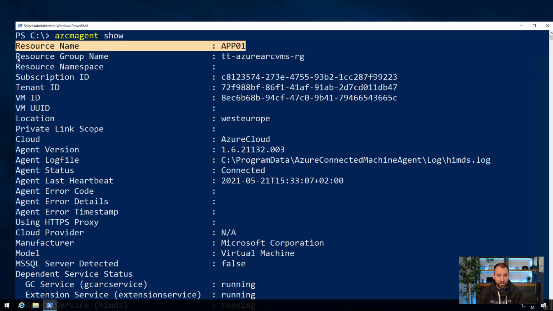You can see here the resource group. You can see here to which subscription and tenant this server is joined. And you can see it also has a VM ID. Now, this means basically that this server has a managed identity in Azure Active Directory. So the same way as, for example, Azure VMs have managed identities where you can enable them.